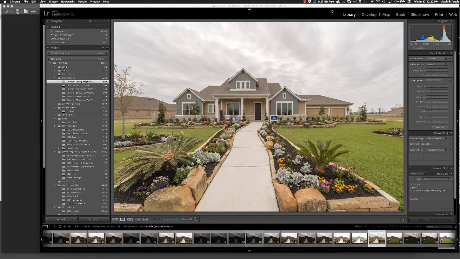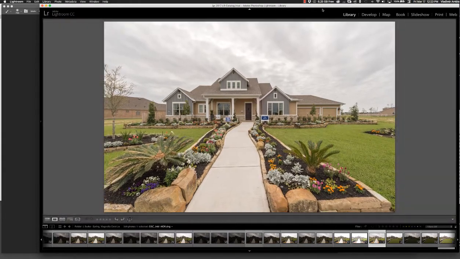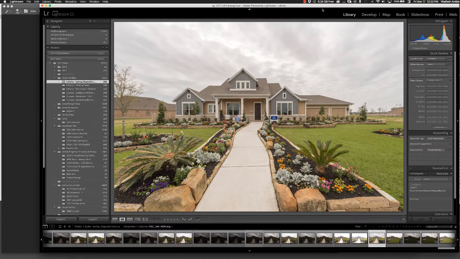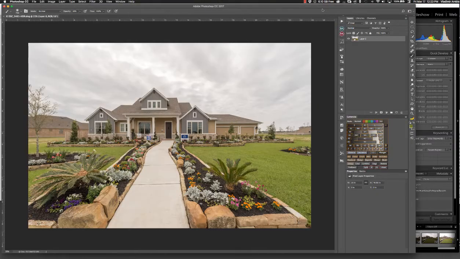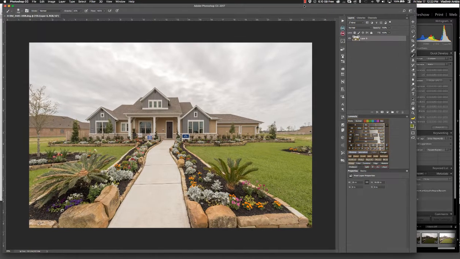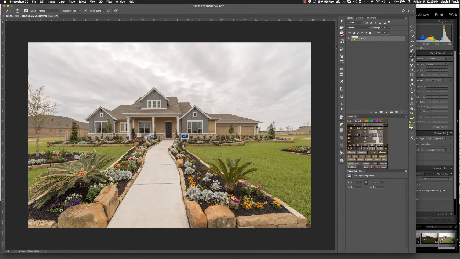Alright, let's do a basic retouching of this house. We're gonna bring it in from Lightroom, and we are going to export it and bring it into Adobe Photoshop CC 2017. I'm gonna try to do everything in one simple exposure, and I'm gonna utilize a couple of brackets here.